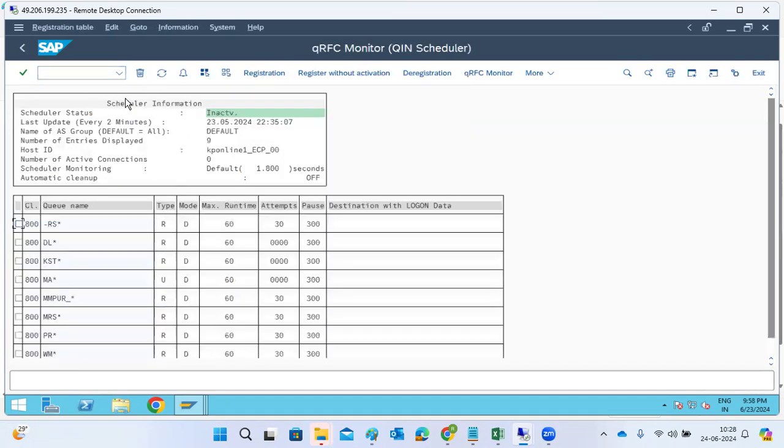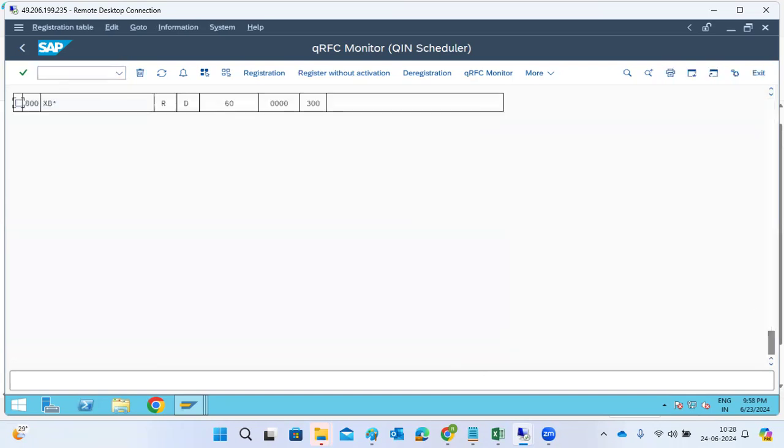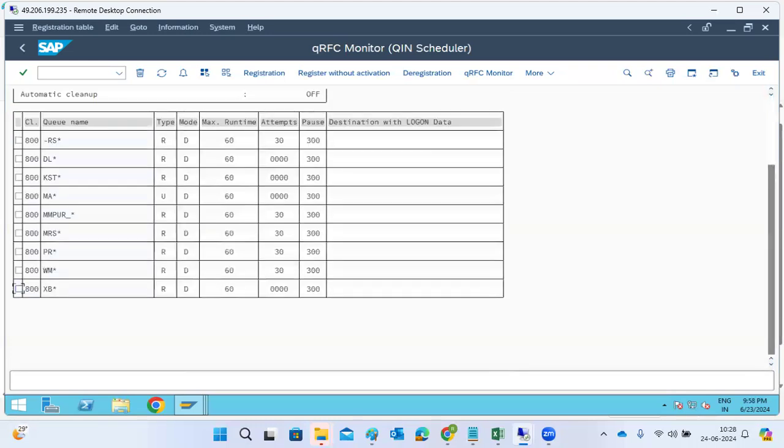This is SMQR, which means inbound queues. Inbound queues here. So it will start here. These are the queue names here. MRP is related, and some other queues are here. Queue-wise, the data transfer will happen to the target system.